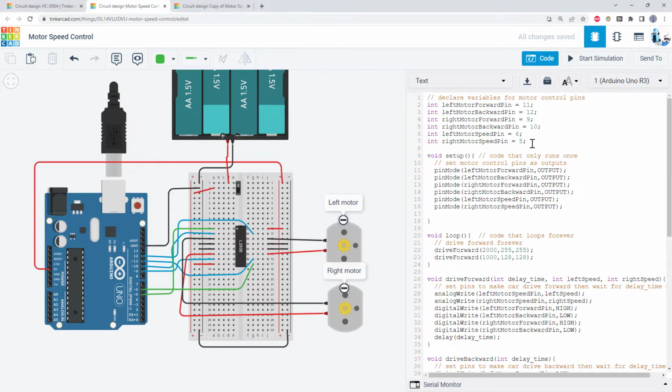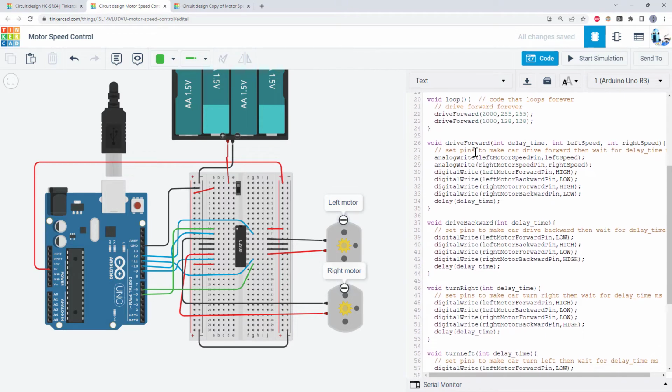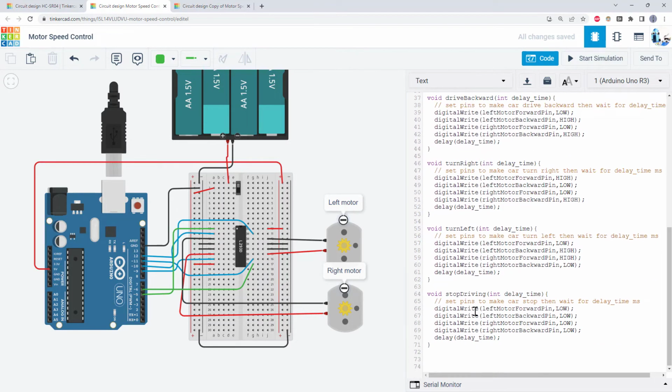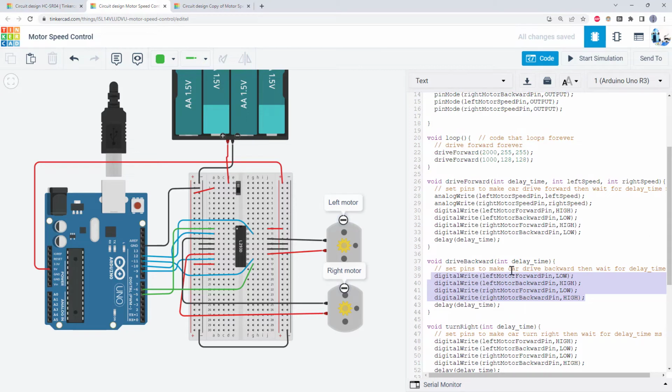Then for the H-bridge circuit, we have a bunch of pins that control the motors. Again, there are 2 direction pins and 1 speed pin for each motor. We set all of those pins as outputs, and then we wrote a bunch of functions for different behaviors like driving forward, driving backward, turning, or stopping. Each one of those functions has a bunch of digitalWrite commands to set the pins to the appropriate values.